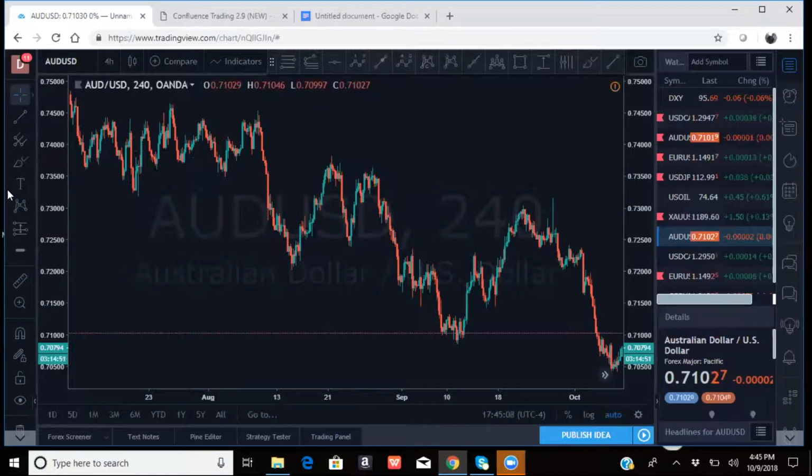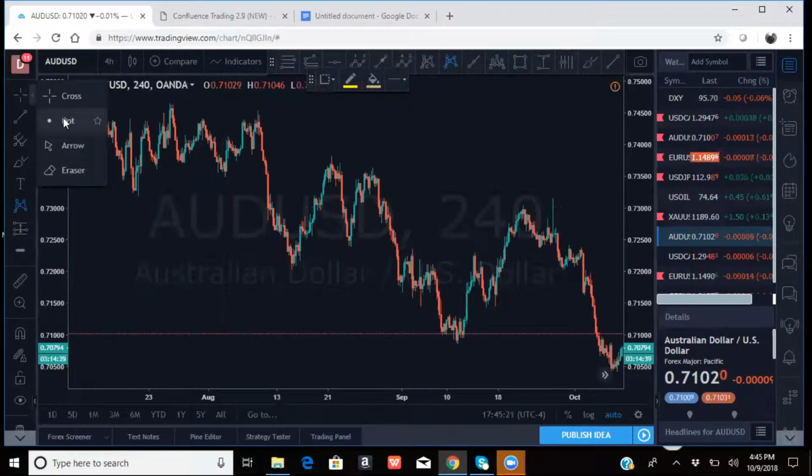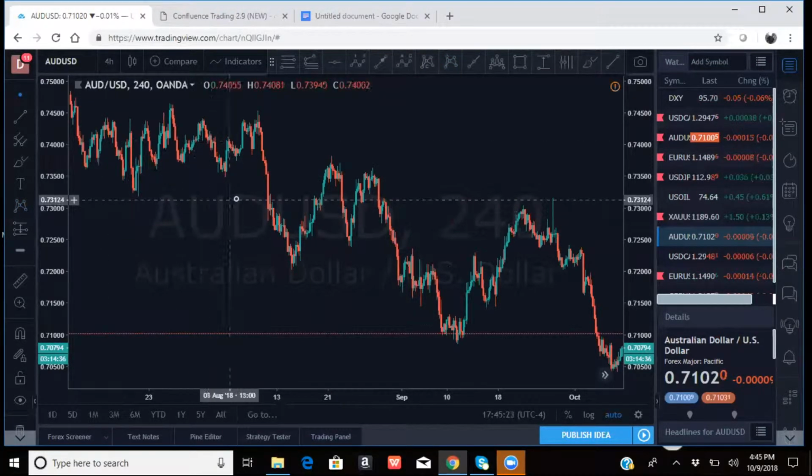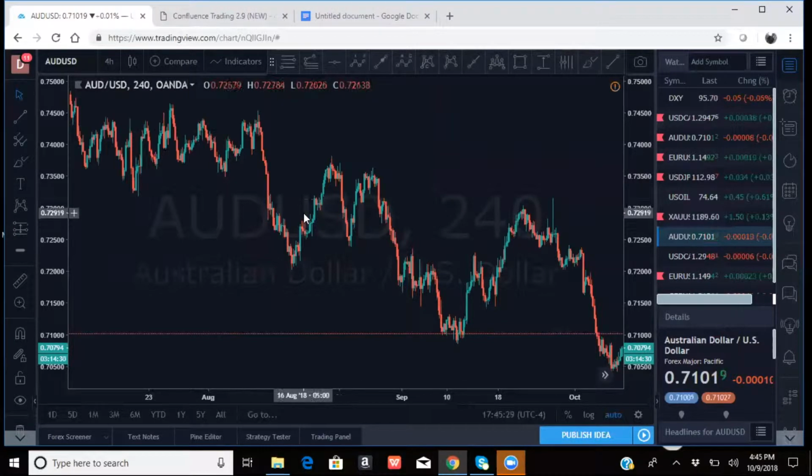First, we want to go right here to this toolbar. The top one is going to be like your mouse cursor, okay? So right now it's on the crosshairs. If you want to change that to a dot, you can do that. It'll still have the crosshairs on there. If you want to get rid of the crosshairs altogether, click the arrow, no crosshairs.